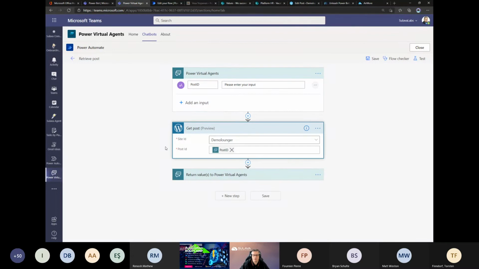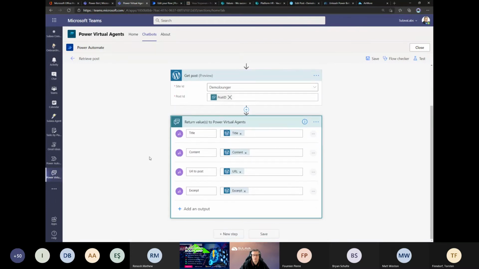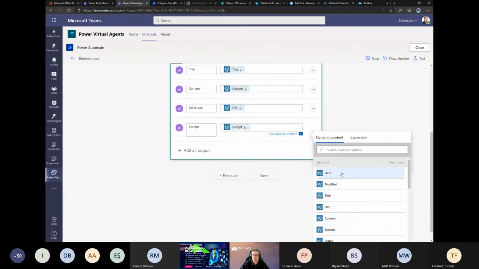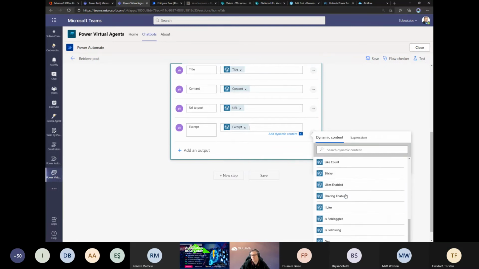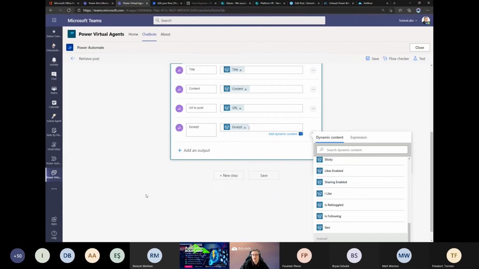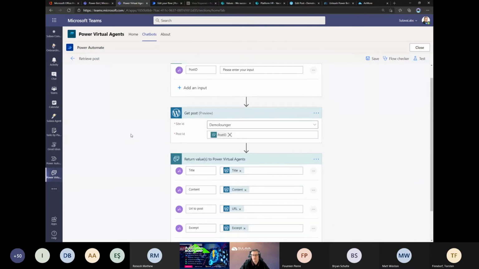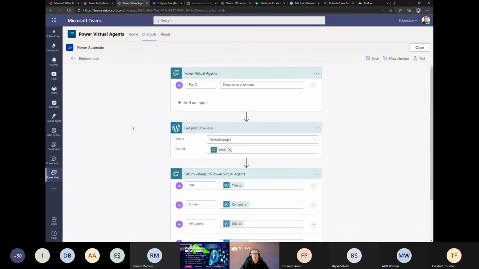This is really simple, and we can then return the values, and we can choose what to return. In here we can see that we could get the date, title, URL, content, express status, short URLs, whatever is available. So we are getting quite plenty of content with this WordPress connector. And if you think about your custom solutions, you could create a custom connector. That's one option.